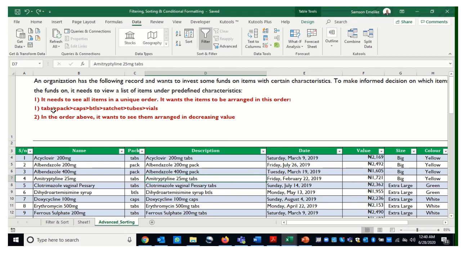And this order is, first, tablets should be displayed. Next are those that come in packs. Next, cups. Next, bottles, sachet, and so on. And then after doing that, we should arrange them in order of decreasing value. The sorting feature in Excel can accommodate multi-level sorting, and it can also accommodate custom lists that you can apply in your sorting. So let's see how that goes.